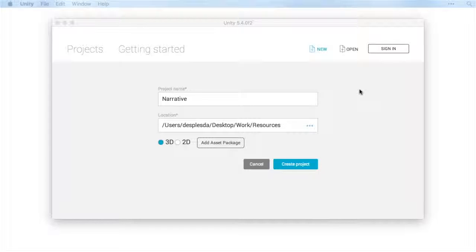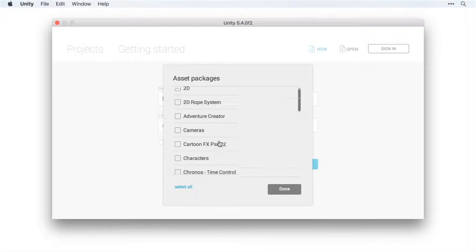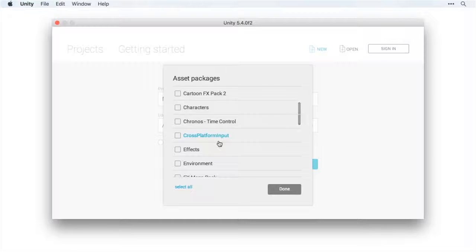In this video, we'll create the project and import the assets we'll be working with. I have the Unity Create project window open now and call it Narrative. We'll change the type from 3D to 2D. Additionally, I'll click Add Asset Package, and I'm going to scroll down to one of the built-in ones here.